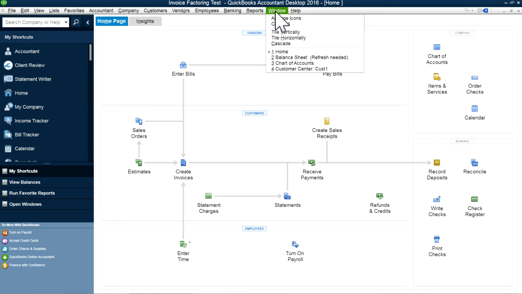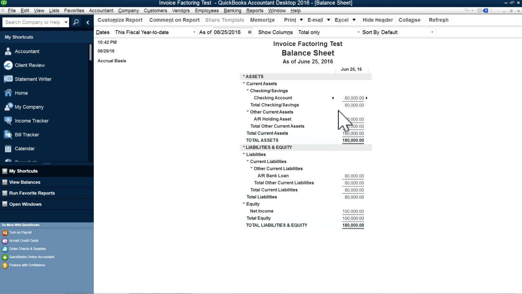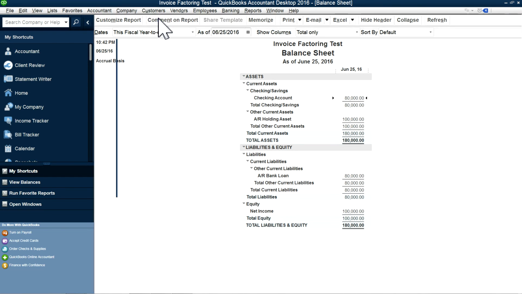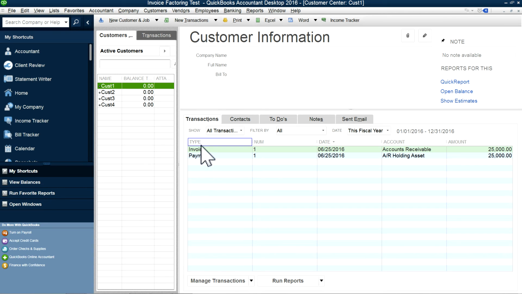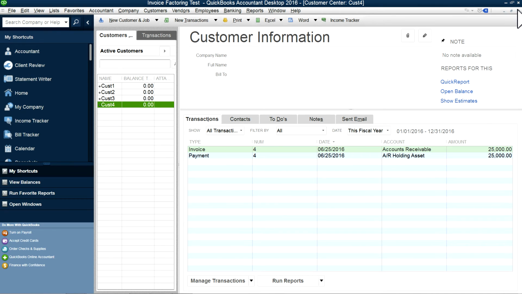Save and close. Okay, now if I go to the balance sheet and refresh this, as you can see here, it used to be in the regular AR account. Now it moved to the AR holding asset account here. So it's basically an $80,000 loan against this holding asset account. No more AR in here. Okay, if you go to the customer center, it's all clear now, 0 in here. See, invoice, payment, went from AR to AR holding asset account. Same thing in here, and same thing for customer 4. You can change the holding asset name to whatever you want, but I'm just using AR holding asset. That looks more appropriate. So that one works so far.